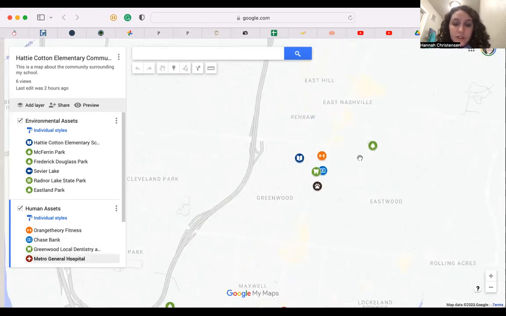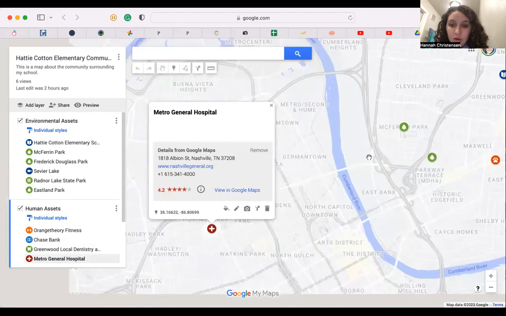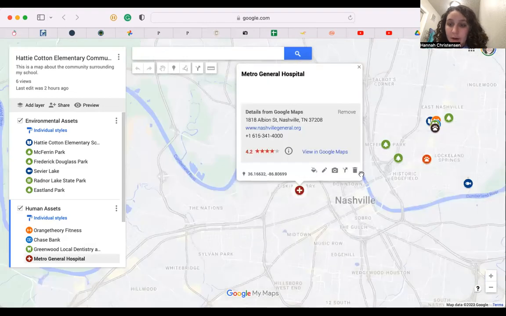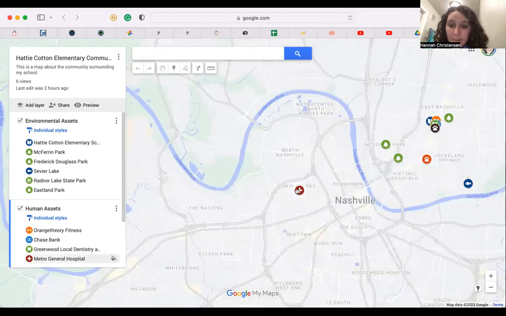And then the closest hospital is really not that close. It is quite a ways away compared to everything else that I have listed on the map. It is about 3.75 miles, compared to everything else, which was mostly under 2 miles.